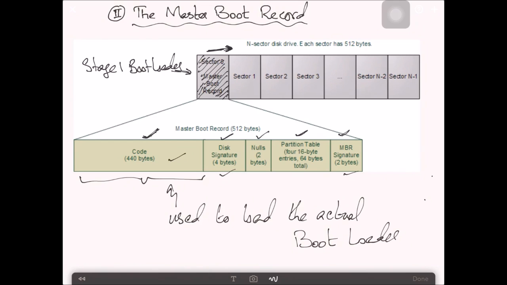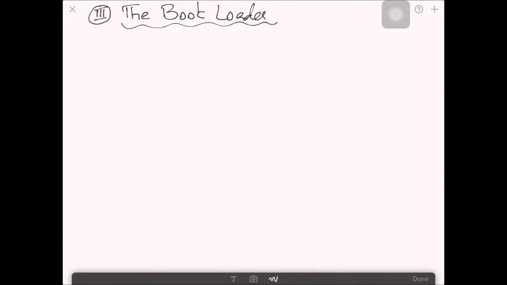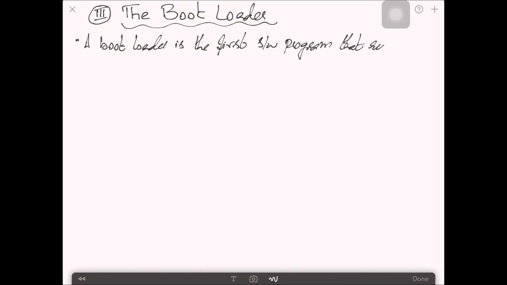So let me move ahead to the next part, and let me talk about the bootloader now. The question is, what is a bootloader? A bootloader is the first software program that runs when a computer starts.